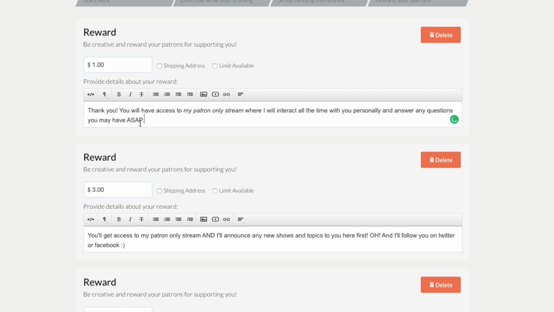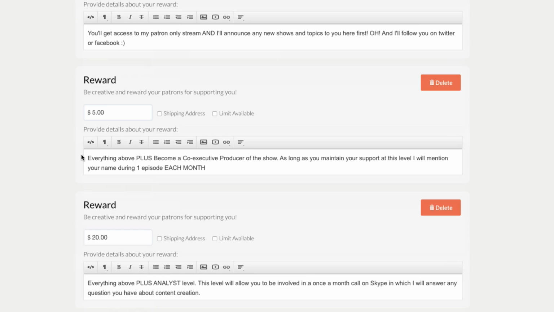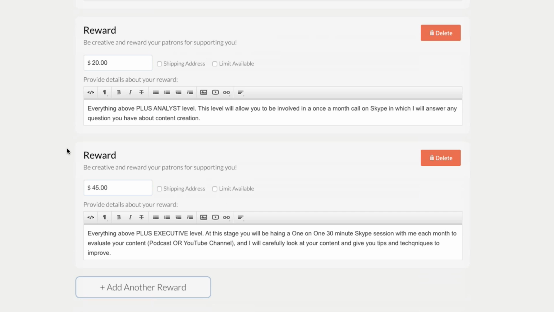Now, there's a few things you need to know about this. If it's a physical product, you need to include this checkbox here, which is going to require them to provide you a shipping address. Then there's another option that says limit available. As you see down here, once you get to the higher awards, you may want to limit those to a certain amount of patrons. So let's say this award here, I'm going to limit that to 10 patrons only, because once you're getting down to the larger rewards, you're probably having to do a good bit of work to get those rewards out to your patrons.